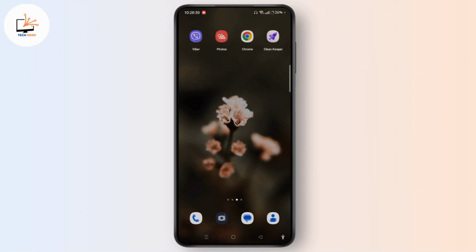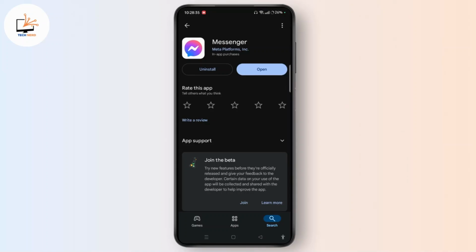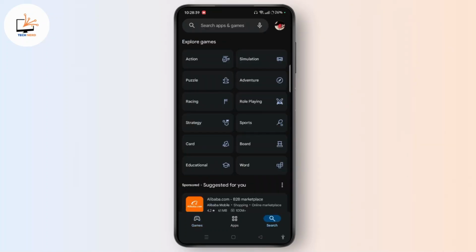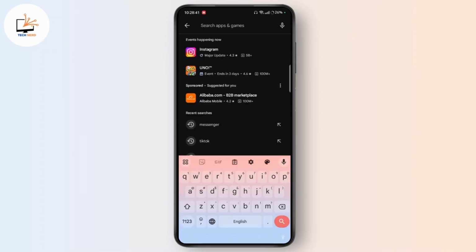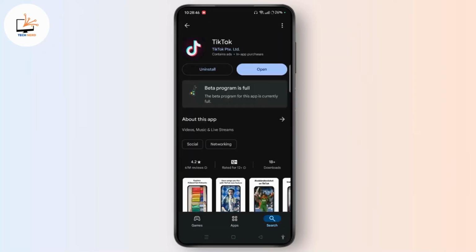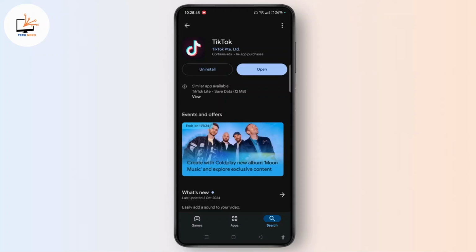First, update the TikTok app to the latest version. Launch Play Store or App Store depending upon your device. Tap on the search icon at the bottom right corner of the screen. Tap the search bar and then type in TikTok. Simply, if you see the update button, tap on it and update it to the latest version.